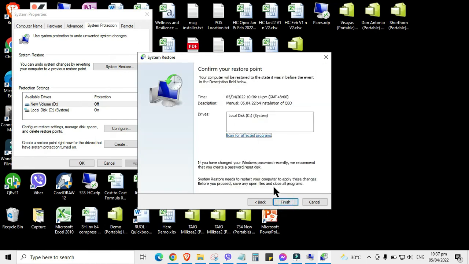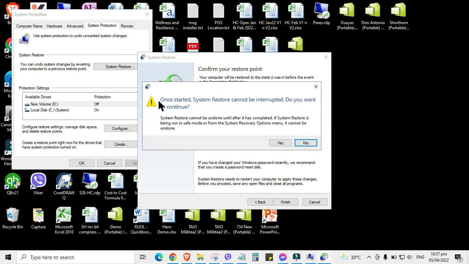confirm your restore point. Once restored, do you want to continue? Once restored, babalik siya dun sa original setting ng lahat ng setting before you installed it.